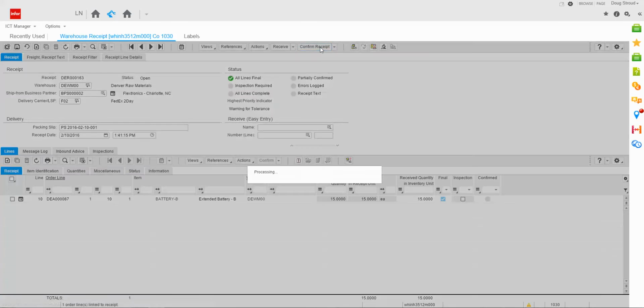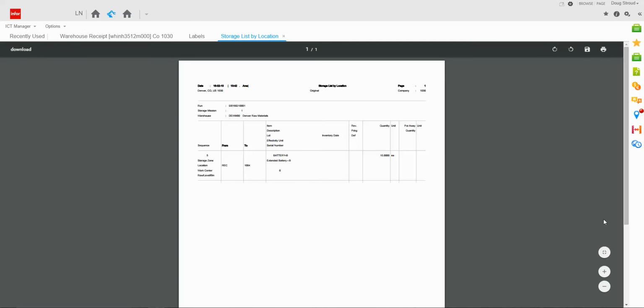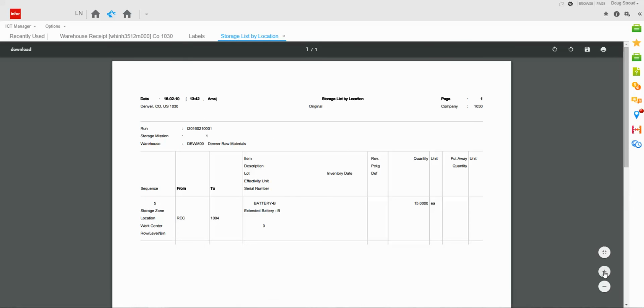And like I told you earlier, when I confirm my receipt, the storage list is automatically generated and can be printed and attached to the goods to travel with them to the warehouse. Okay, so you'll see that it's telling it that this item is going from receiving to a location 10004.